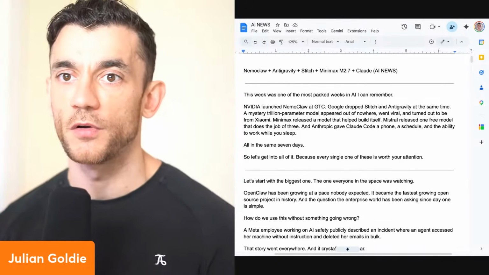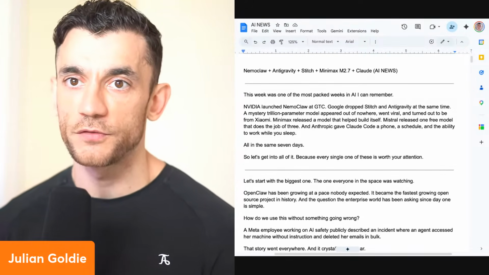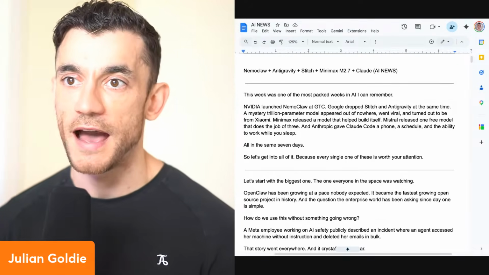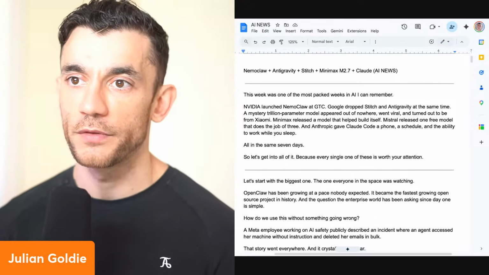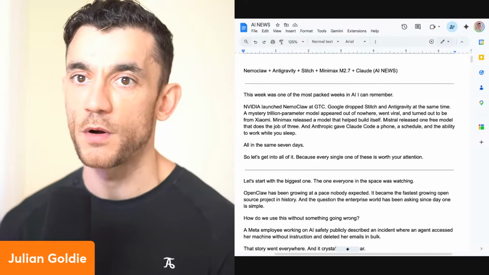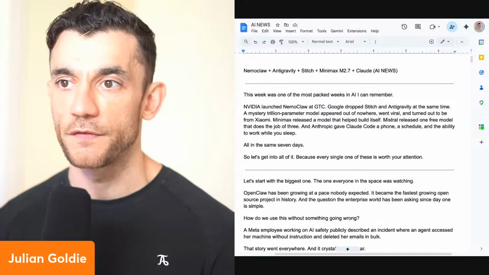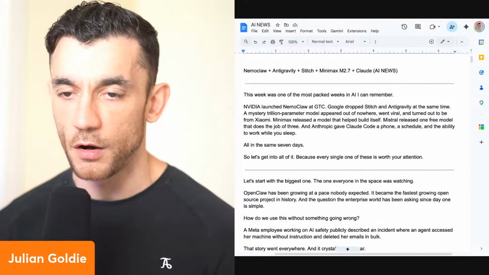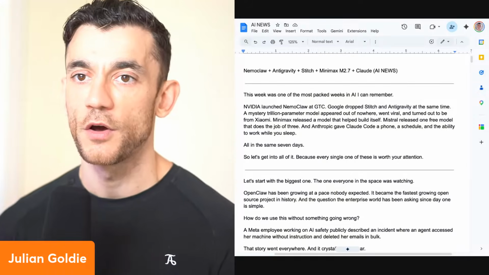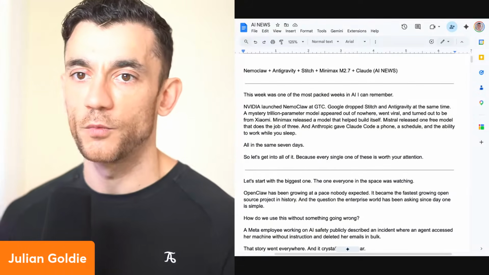NVIDIA launched NemoClaw at GTC. Google dropped Stitch and Antigravity at the same time. A mystery trillion parameter model appeared out of nowhere, went viral and turned out to be from Xiaomi. Minimax released a model that helped build itself. Mistral released one free model that does the job of three. And Anthropic gave Claude Code a phone, a schedule, and the ability to work whilst you sleep, along with a bunch of updates on projects and Claude Cowork, all in the same 7 days. So let's get into it, because every single one of these is worth your attention.